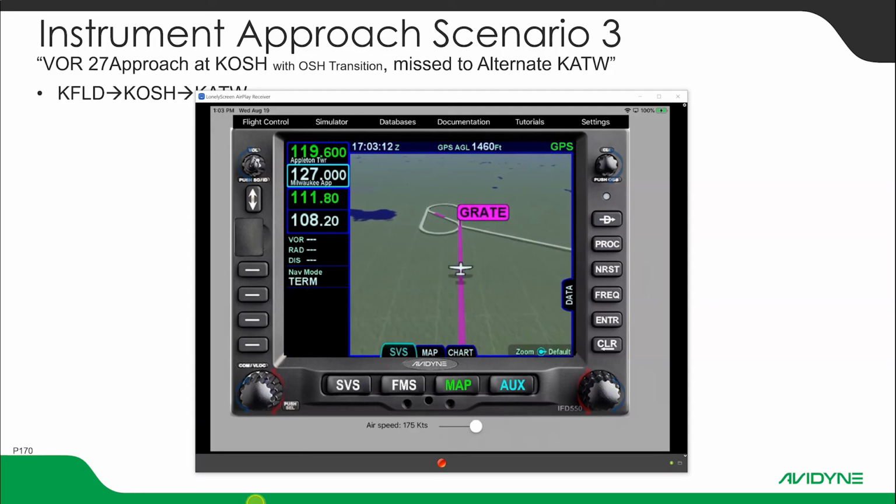All right, so now we're just going to fly out there and hold and decide what we're going to do. In this case, we're going to fly to the alternate, which is Appleton. So we'll set up for that, and that's the next scenario. But that was the VOR-27 approach into Oshkosh with the missed.